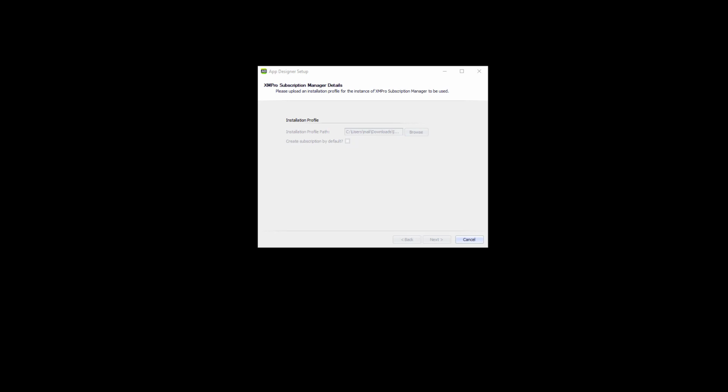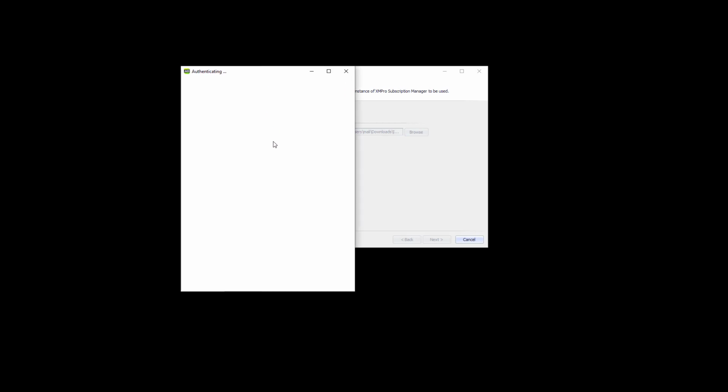Clicking on Next will make the installer ask for the credentials it should install under. These credentials must be of your super admin, which is an admin user on XMPRO company on your subscription manager. Once you have provided that, you're ready to install. Click Next for the installation to proceed. Once the installation completes, you can finish the installer.